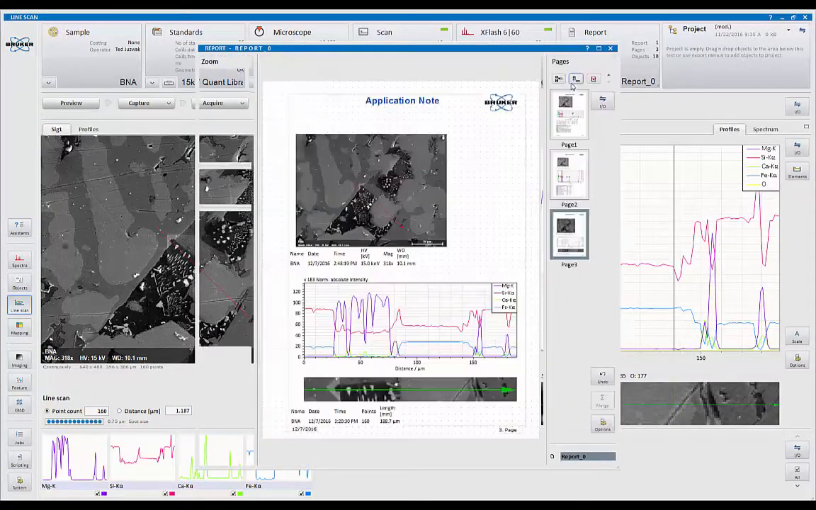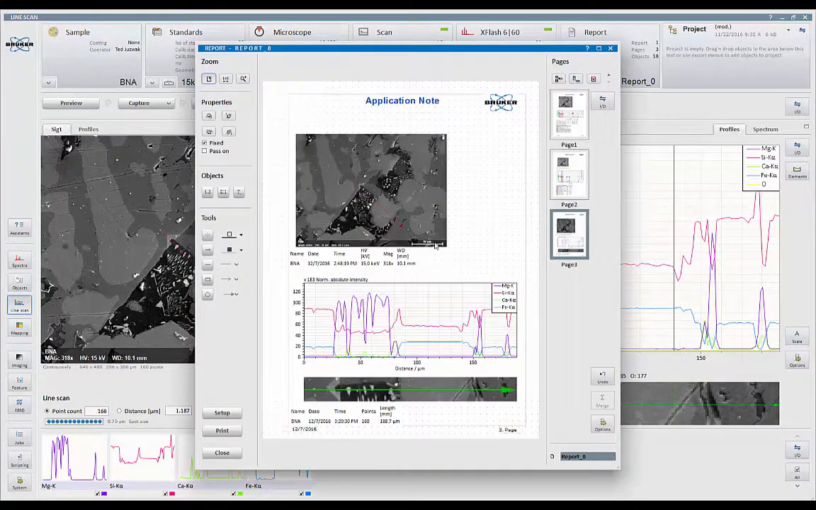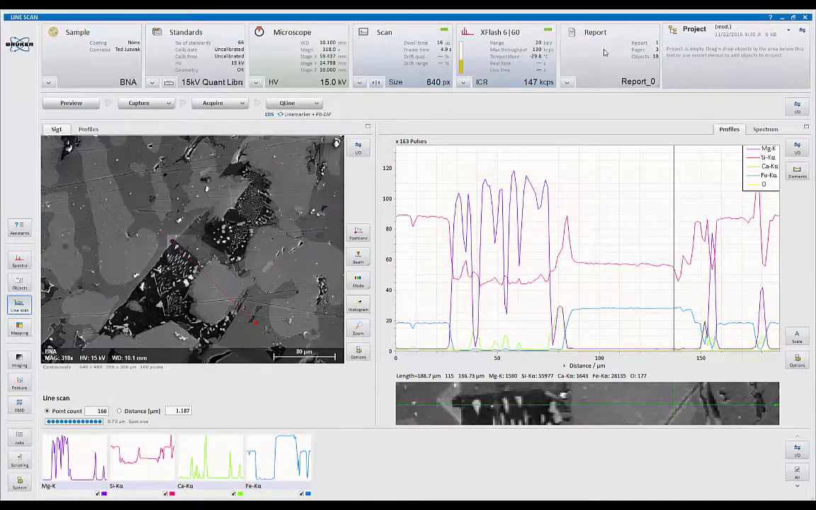So with that, now I should have another page in my report that shows the image and the line profile and the zoomed up area of it. And again, all of this can still be edited. So profiles are a nice way of showing transitions, and particularly when they're very, very small from one region to another.